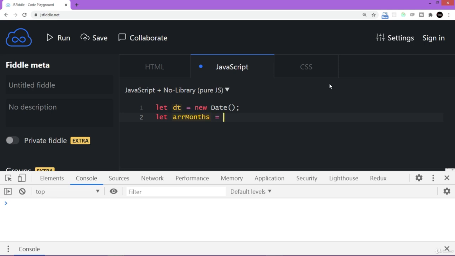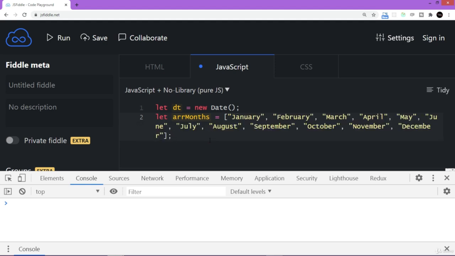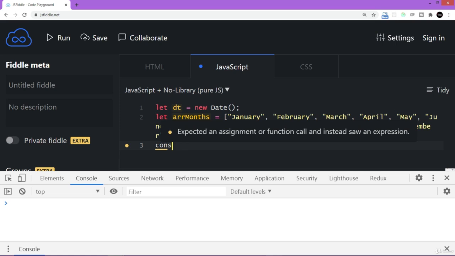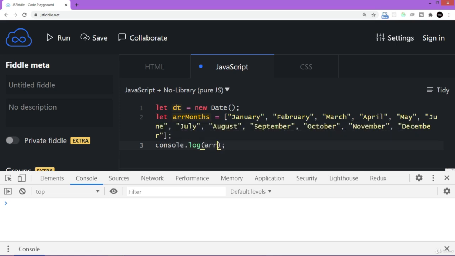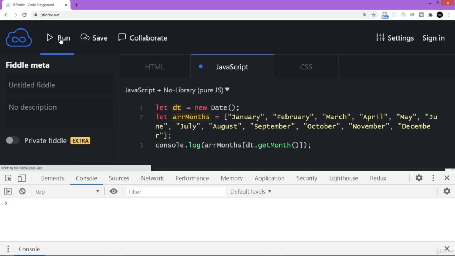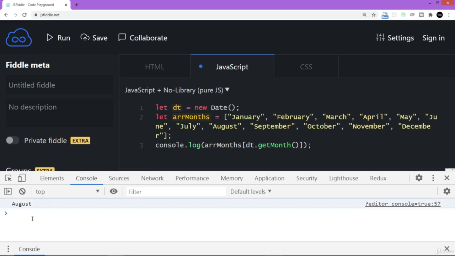Then I'm going to say let array months is equal to, let's create the entire array. Now the next thing is the getMonth returns the index number of the month, and fortunately it starts with 0 only, which actually is very much useful with an array. So here now I'm going to say array months, the square bracket, and I'll say dt.getMonth. Now the getMonth will return the current month. So in this case it will return the 7, that is the 7th element will be displayed. So we get August as the output, as you can see it here.